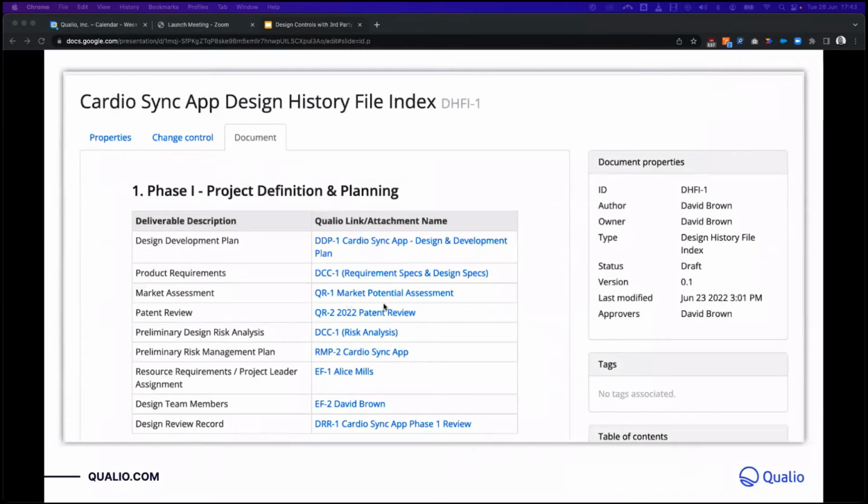They can be hosted or stored on a Qualio document. In this case, it's a simple document I've just called a quality record with the prefix QR. And those external records can be attached, and then that Qualio document can be linked here. For the preliminary risk analysis, I've referenced the DCC, and for your risk management plan, we reference an actual Qualio document.